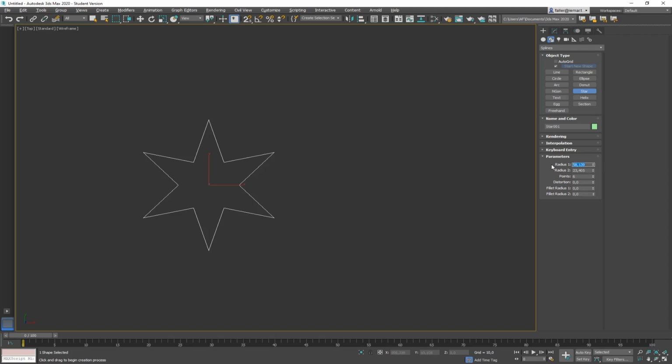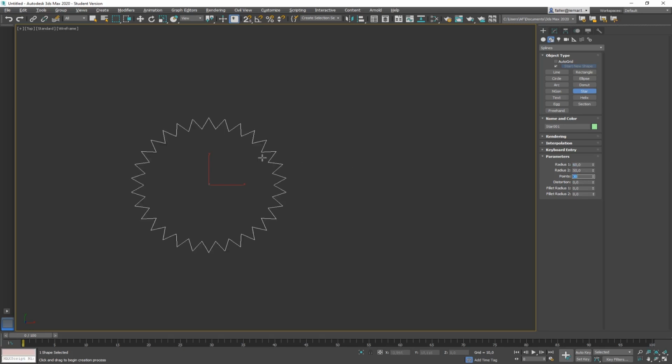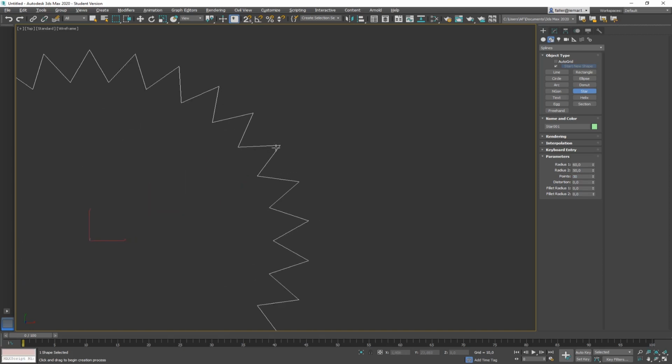I'm going to start with the first wheel of outer radius 60 and 50. And the amount of points, I don't know yet, let's try 30. And if we look at those stars, now we have 30 teeth on our wheel. We're going to round it up.